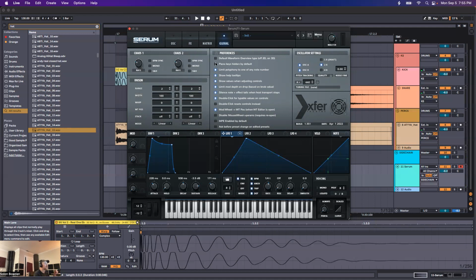If you want to do things like hide the piano keys or limit the polyphony to one of any note number, showing the help tooltips, things like that, you can always change that stuff in here. But for the most part, I don't think I've really ever changed more than one or two things, except for very specific things. This chaos mode adds some randomization in. You can read up on that in the tooltip or on Xfer Records' website. I'm sure they have some info about that.